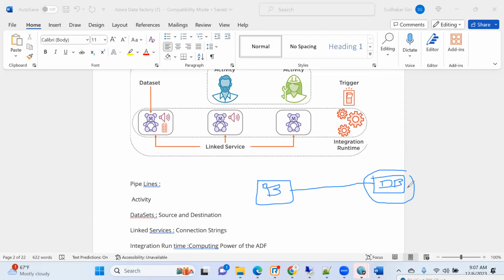So ADF is just a kind of pipeline which facilitates your data movement, to copy the data from the source and load the data to the destination. But it will not persist any data. The data will always be available in the source and destination, so you can go and fetch the data from the source and the destination. These datasets are those source and destination.